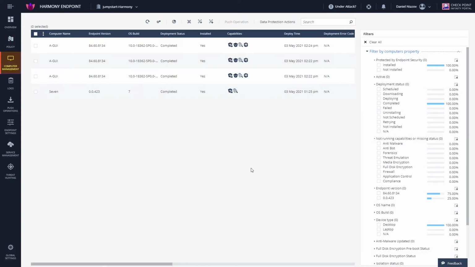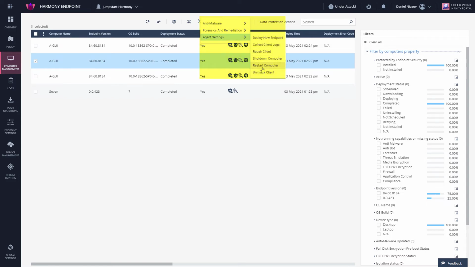Under the Computer Management tab, you'll be able to see all the devices that have the client installed or discovered. We can see which capabilities are enabled, the version of endpoint, and more. From this window, you can also submit push operations related to a capability, such as scan, or client-related actions, such as repair or uninstall. For example, I'm going to select one of the devices and set up a push operation. In this case, I'm going to do a restart computer.